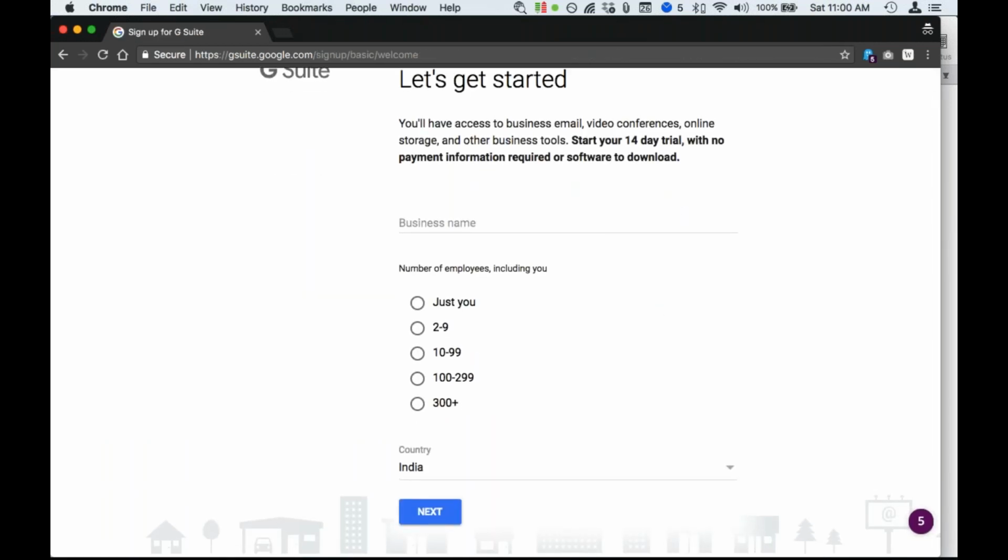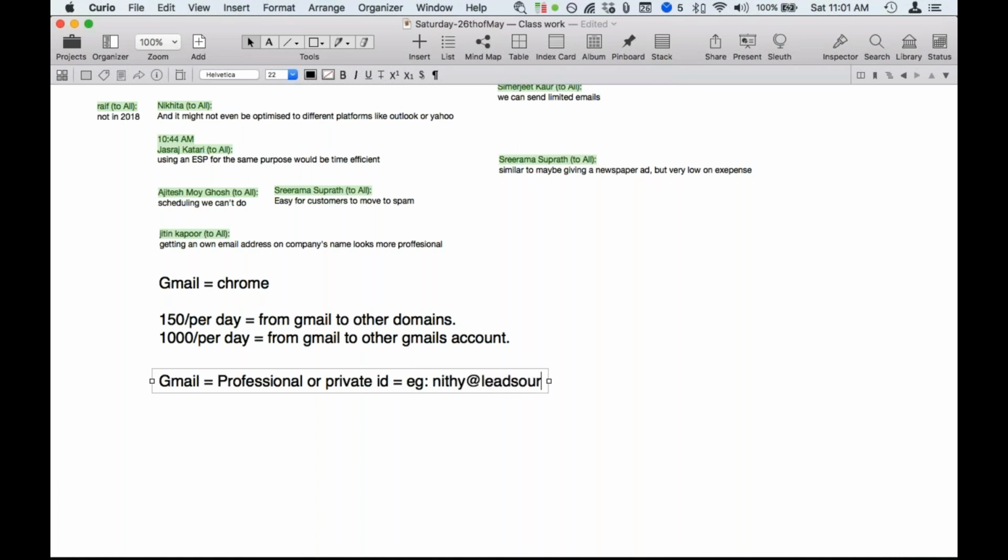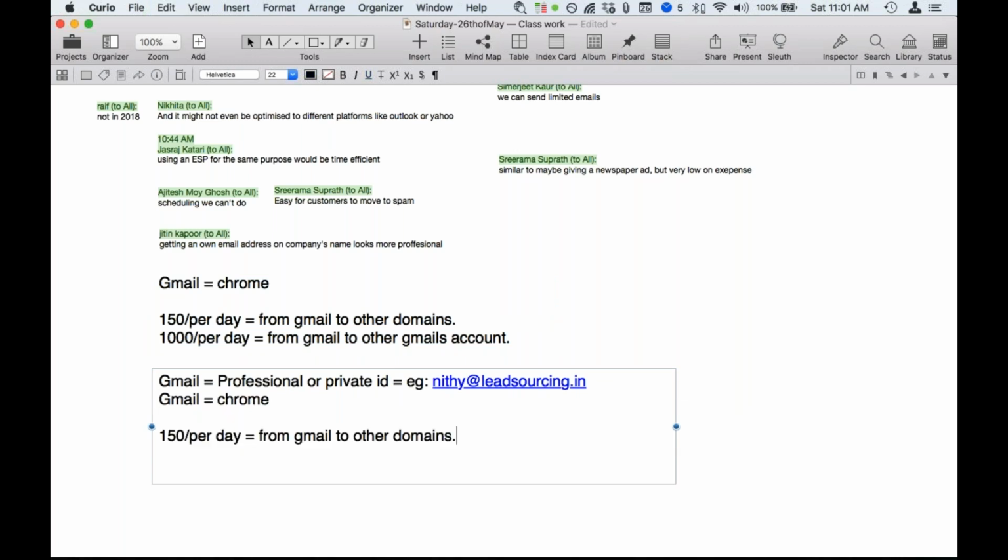So you can go ahead and create your own professional email ID. And what would the limit be for such an account? Let's go back. It's called a G Suite account. Gmail professional or private ID. Example, Nithy at leadsourcing.in. Okay, that's a professional email ID. What's the limitation here? Well, the same limitation continues if I'm using it on a Chrome browser or maybe connected to an Outlook interface.